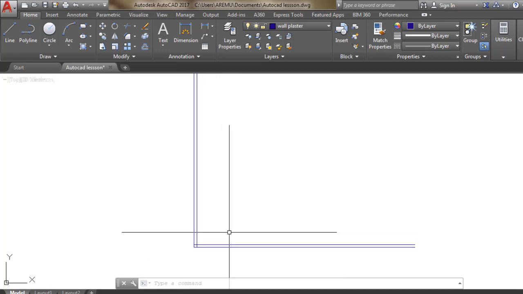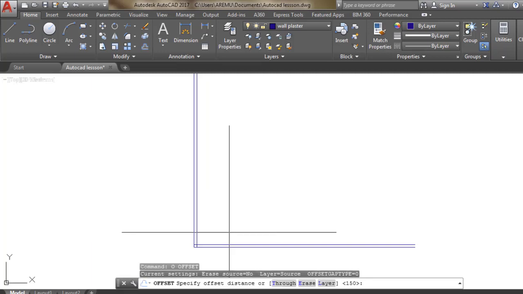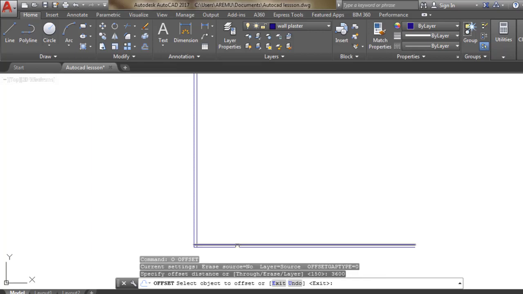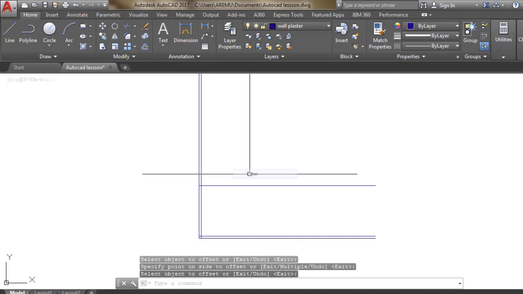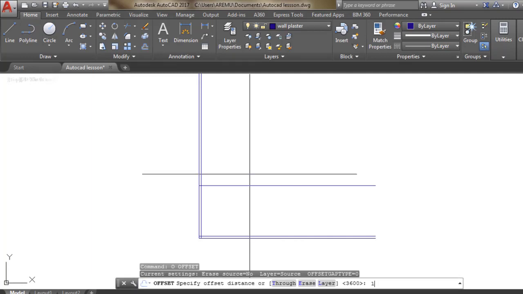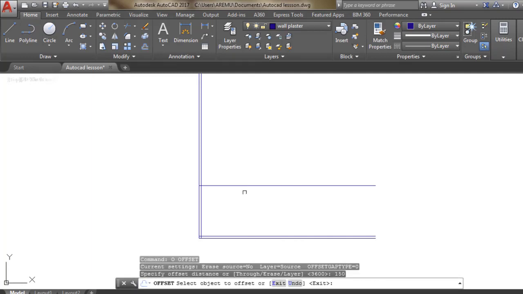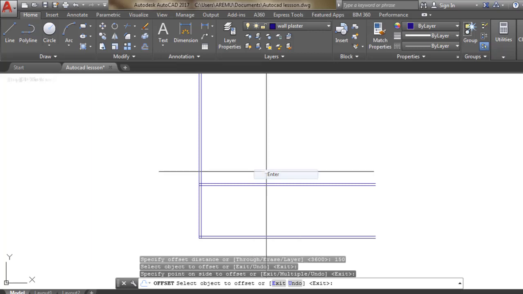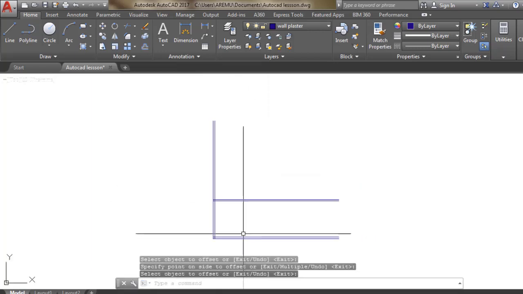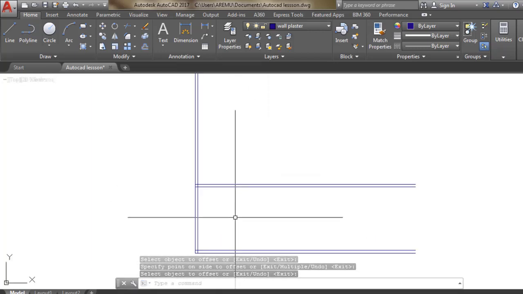In the next class we shall be continuing with the offset. Assuming you click offset again, for the room on the left, the distance is 3600. Press enter, you offset up, you go again and enter 150 mm, you offset up. That means you've been able to get this first room. That's how you continue to offset, and we shall be continuing this lesson in the next class.